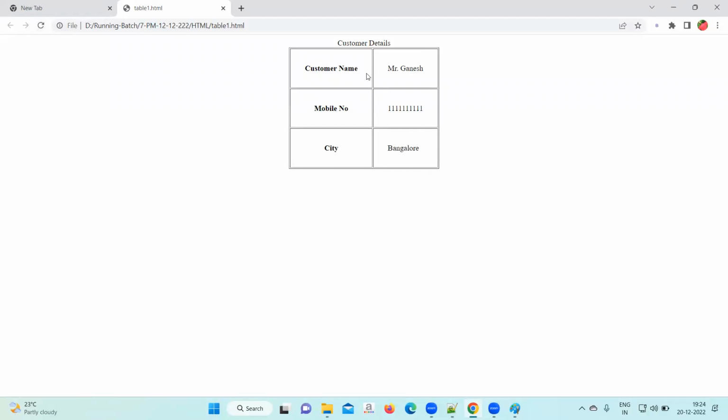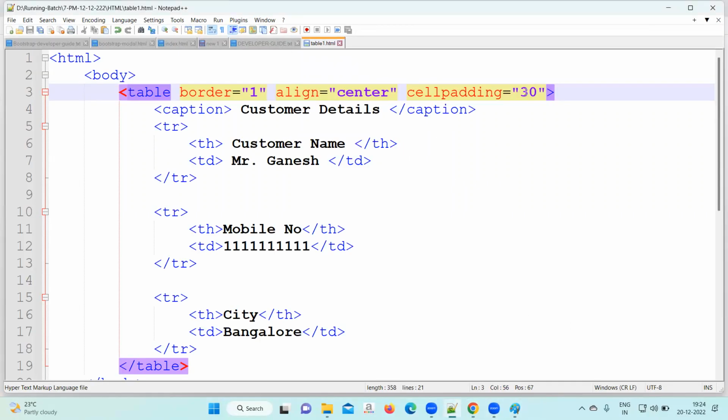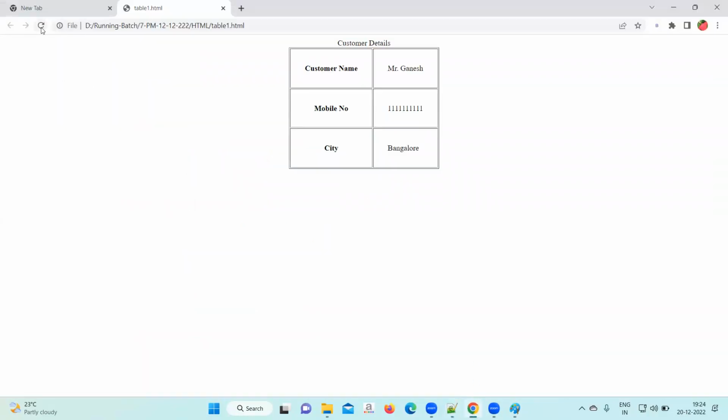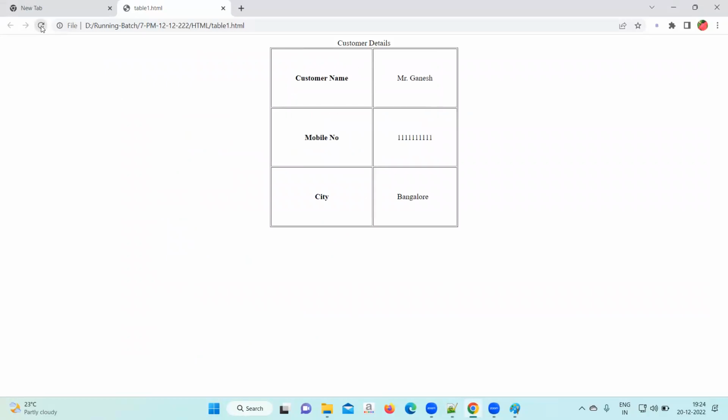The space inside got increased. Let me go again and increase it a little more. See, 30 was there. Let me give it 50. Okay, 50. Refresh again. Increased.